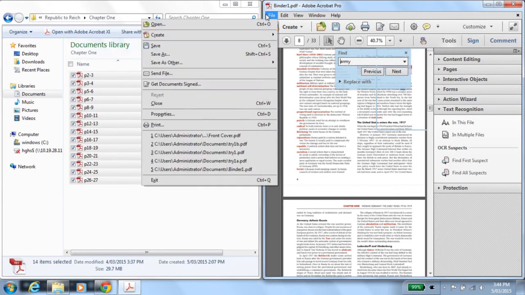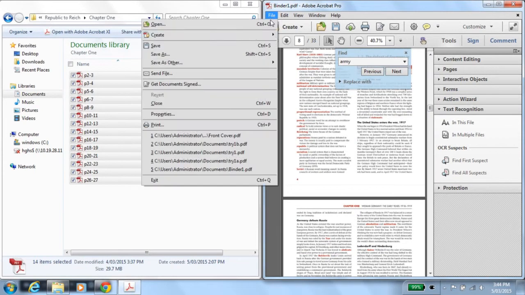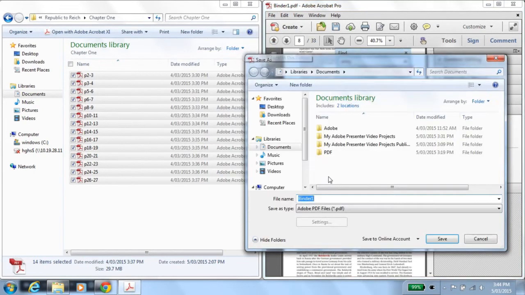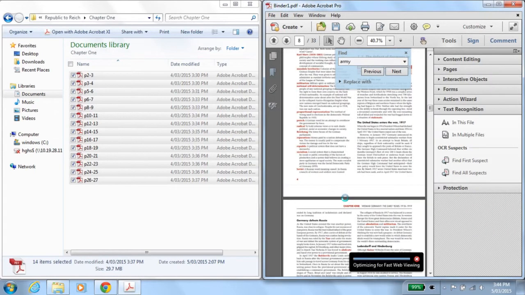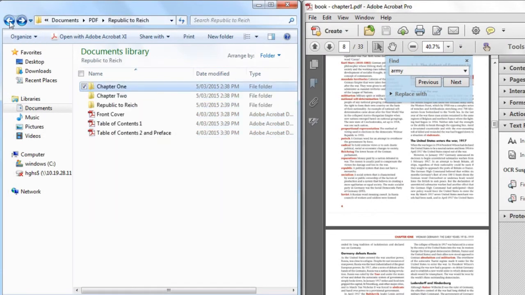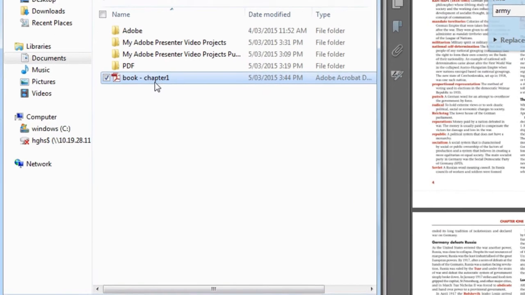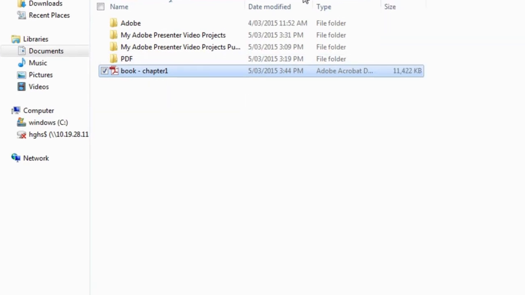From this point, it's just a matter of going File, Save As, maybe File, Save, and we can, I don't know, maybe check one, and we can have a look. That's the document that we created. It's 11 megabytes in size, so not too bad.